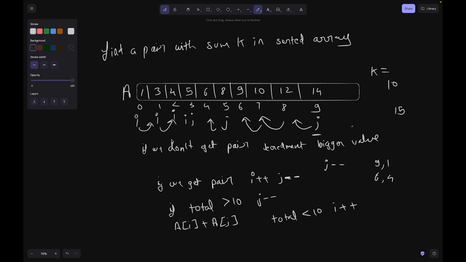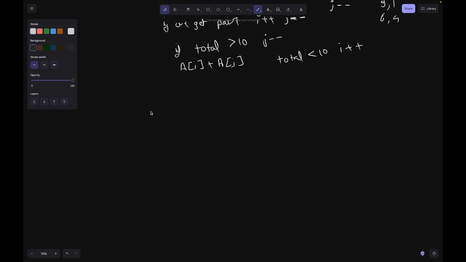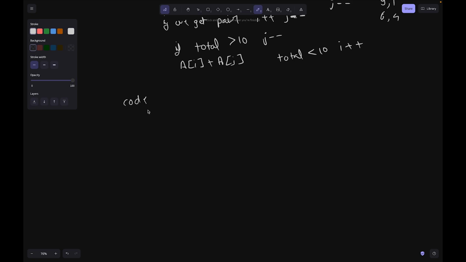So until I is less than J, only till then it will move. Less than J, right? Not less than or equal to, otherwise it will keep on adding the same value, which is not correct. So when I is not less than J, it will stop here itself. Okay. Now the logic. So let me just write the code.